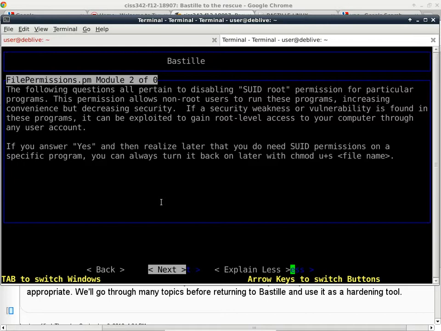That's what it does. This permission allows non-root users to run these programs, increasing convenience but decreasing security. So in theory, it is a bad idea to use SUID root. If a security weakness or vulnerability is found in these programs, it can be exploited to gain root level access to your computer through any user account. So it can be very bad because someone can hack into a regular user account, find a program that has a security flaw to begin with, that has the SUID root flag already set, and then that program can potentially, or the hacker can potentially gain root level access.